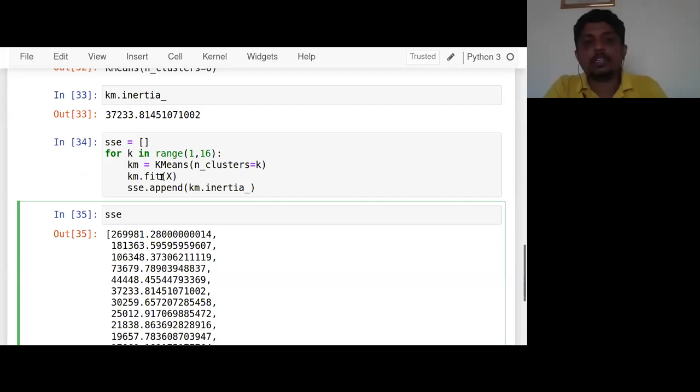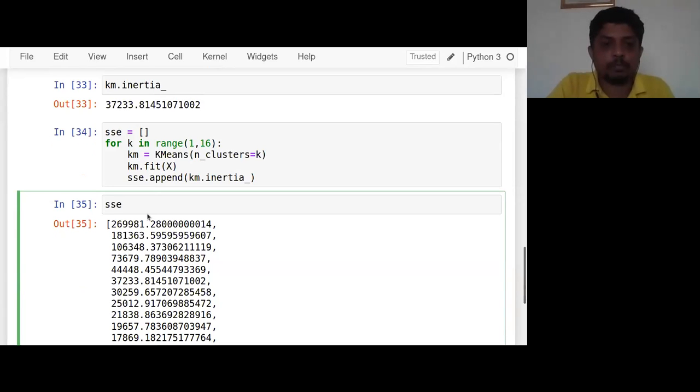So 1 to 16 is actually 15. It's a property of this function, the range function, which will start from the lower bound to the higher bound minus 1. Just like indexing, we start from 0 and end with n minus 1. So here also the minus 1 is there. Till 15 only, 15 elements are present here.